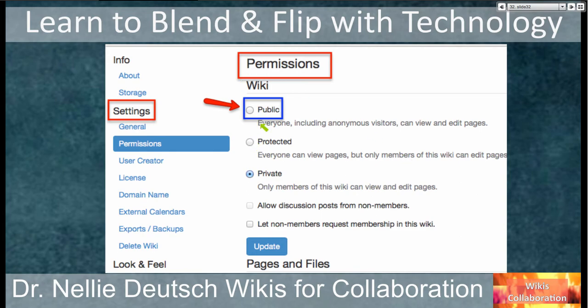I'm going to change the public and make it protected so that we don't have to delete what we don't want. Private means that only members of this wiki can view and edit pages. That's even more so. So for organizations, if you're giving private classes, or for your family, because Wikispaces is like a website for the whole family. Okay, so you can have family photos, so maybe you want it private. You can decide if you want to allow discussion posts for non-members or not. And you can let non-members request membership in this wiki, which is what I should have done, but I didn't. I didn't want you to waste time. And then, of course, you click on the update. Notice this is the settings.